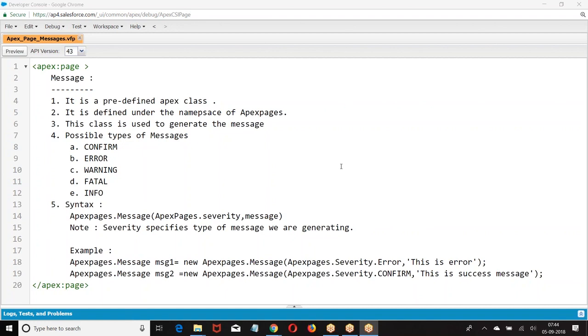Once we created the message, what are we supposed to do? This message should be added to the page. So how do we add the message to the page? Now we go for System.ApexPages. Now we have ApexPages as a class. In this context, what is ApexPages? It is a namespace. On the name of ApexPages, we have one class, we have one namespace.